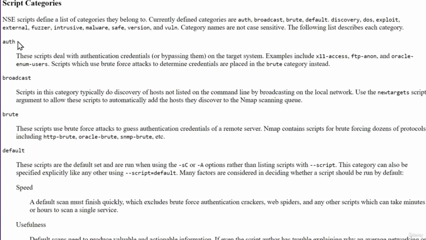Let us start with this auth script group first. We can read these scripts deal with authentication credentials or bypassing them on the target system. Examples include X11 access, FTP anonymous, and Oracle enum users. Now these right here that you read are single script names. And these single scripts belong to this larger script group. Right here it also says scripts which use brute force attacks to determine credentials are placed in the brute category instead. So right here there are no scripts that are used for brute forcing.